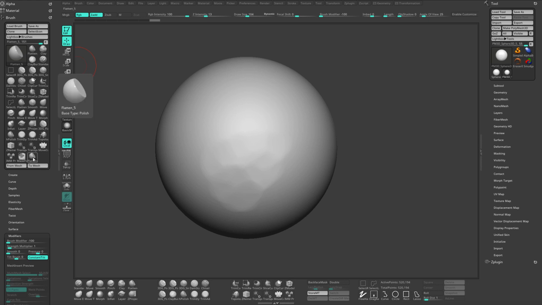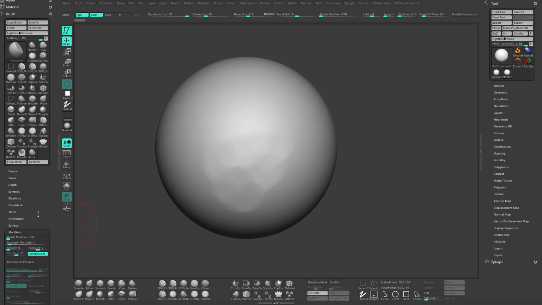And the flattened brush is named Flatten 5. We will change the name later on when we are done with the adjustments here and save it as a separate brush. The very first thing we need to adjust is this brush modifier slider in the modifier subpalette.